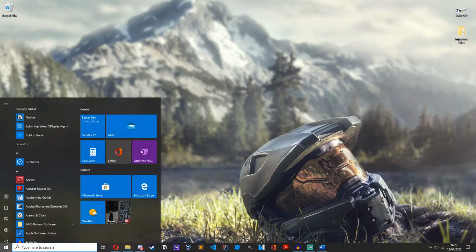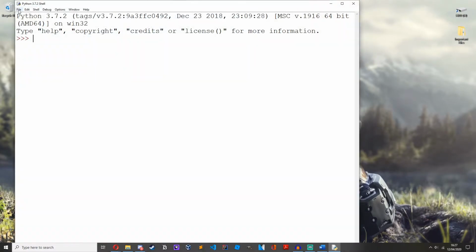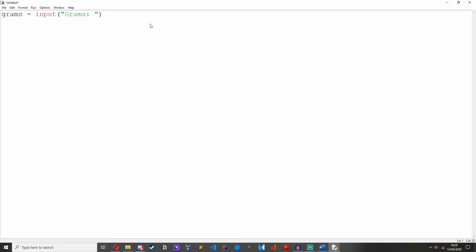Okay, so let's just open up IDLE. Let's do a new file. Okay, so first thing we're going to want is grams equals input. So we're going to want to get an input from the user. So let's just type grams. So now we've got the grams variable.